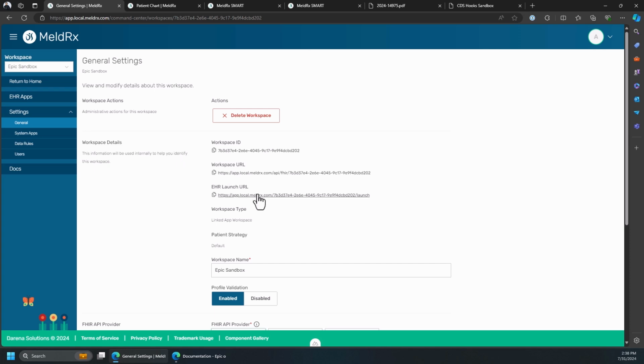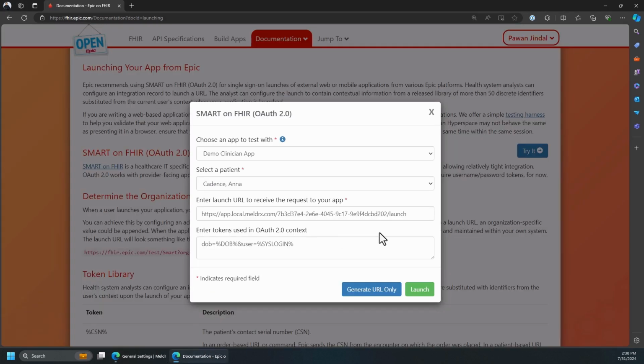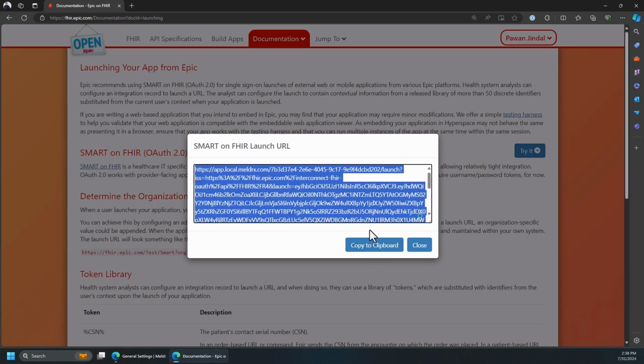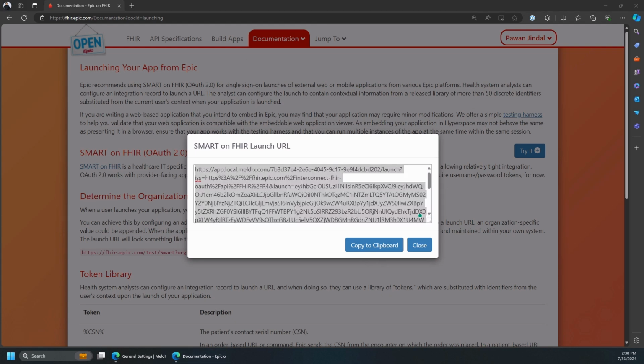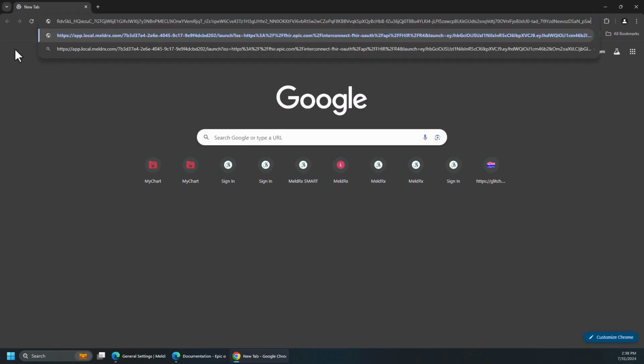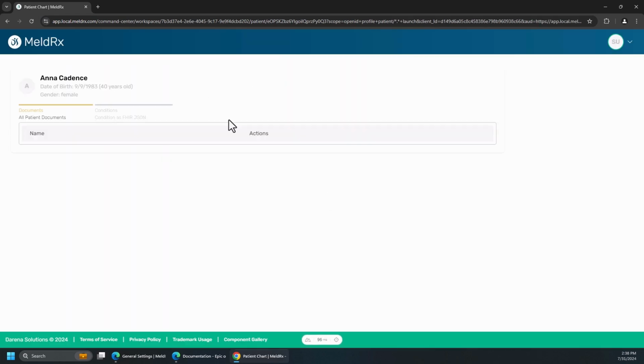What I'm going to do from here is I'm just going to copy this particular EHR launch URL, and then I'm going to go back to the Epic site, and I'm going to paste that URL in there. It actually remembers from last time I was testing it. And I'm going to click on the button to say generate URL. And I'm going to copy this URL to my clipboard because I want to test it in a different browser. So I'm going to go ahead and then copy that URL in a browser.